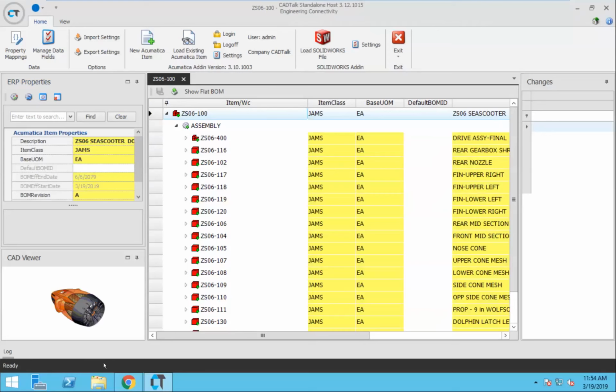And then once CADTALK gets that response from Acumatica, that's when we run those property mappings. We make decisions about what we want to do. Now that we've matched these two items on the part number, we know that the part number is the key. Then what do you want me to do with that data? How do you want me to update it?